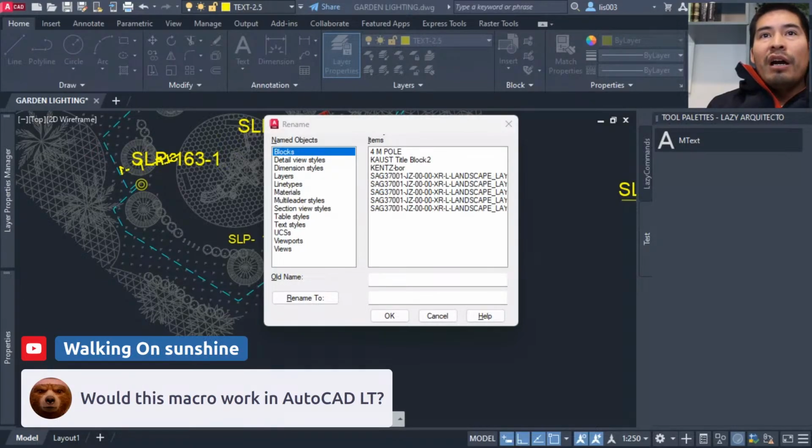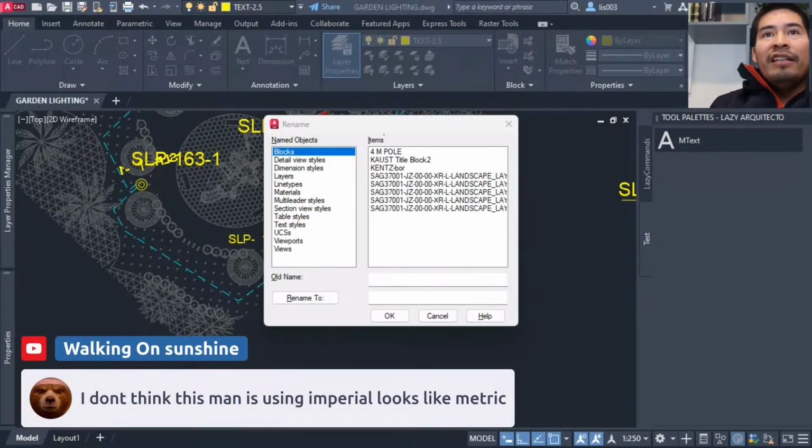Walking on Shine says, would this macro work in AutoCAD LT? That's a great question, and to be honest, I didn't test it in AutoCAD LT because I use the full version of AutoCAD, but I'll download it, test it and get back to you with an answer. Rachel also says, I don't think this man is using imperial, looks like metric. That's what I think too, Rachel, and thank you for the feedback.